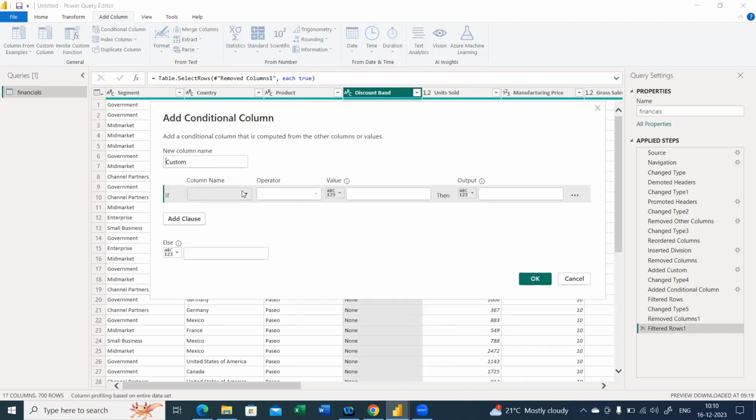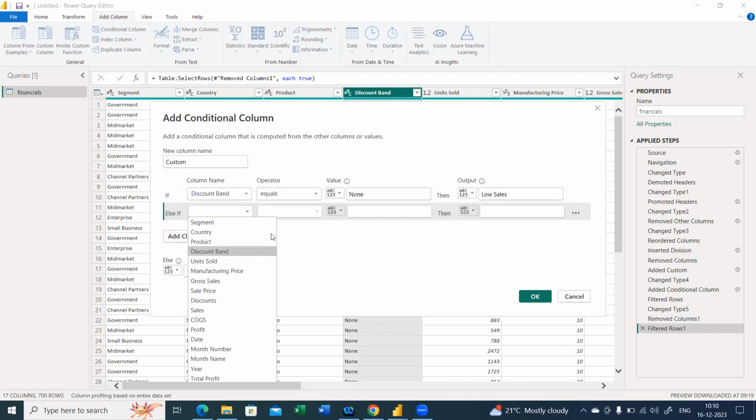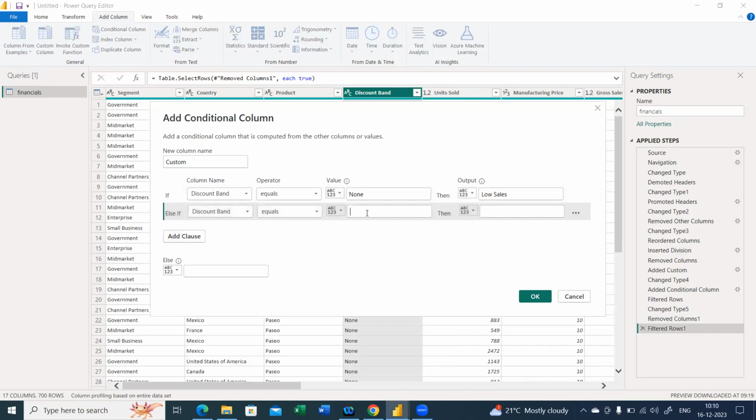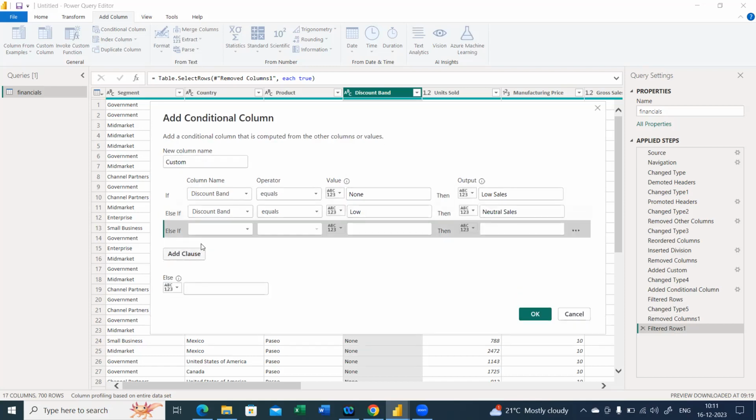Okay, so we have got discount band. I'll show you in demonstration how it works. If it is equal to none, it is nothing but low sales. And I'll add another clause. Again, I'll go for the discount band, if it is equal to low, it is neutral. Let me not call it low because we have already got low for none as a discount band. I'll use another word, which is neutral sales.